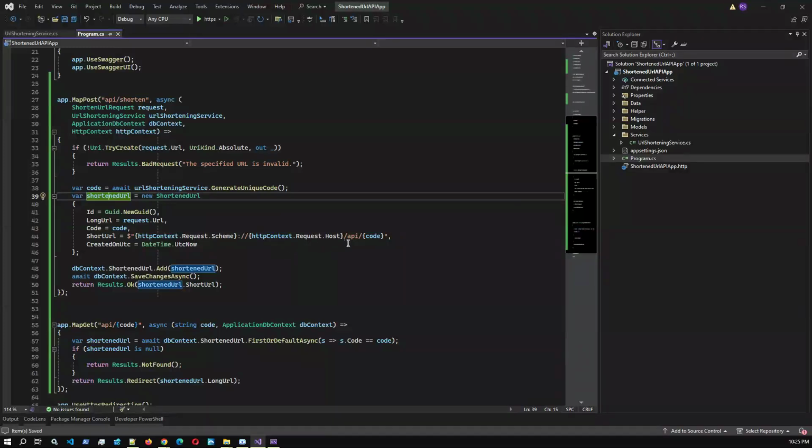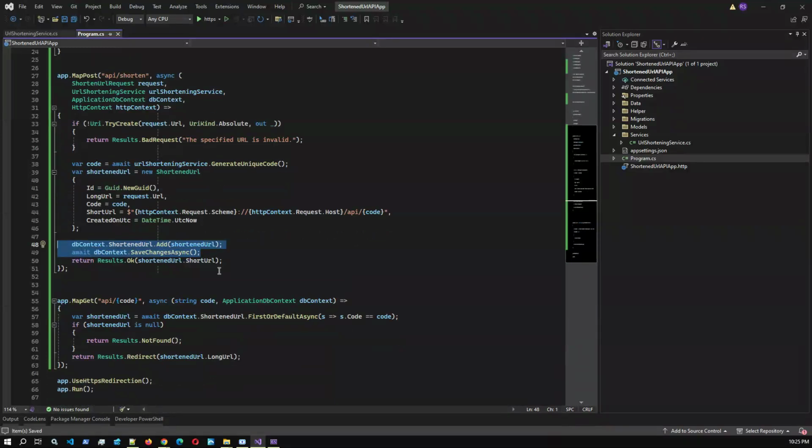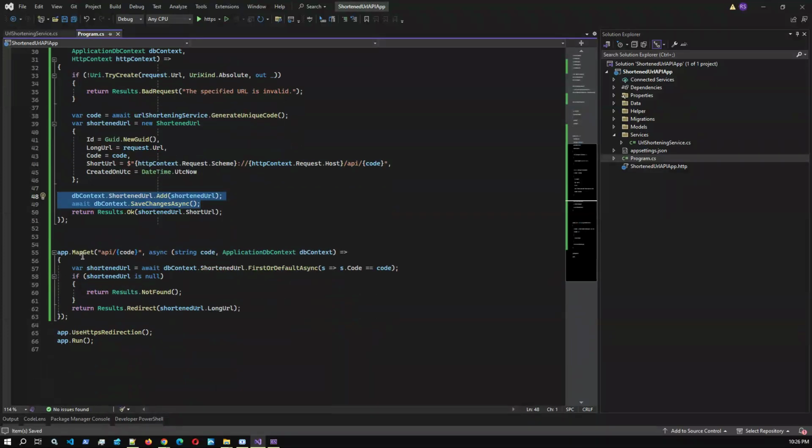HTTP context request dot host slash API slash code, and created time, we are just passing the UTC now, and just saving using the application Entity Framework Core, add and save asynchronously, and just returning the result. And this is the get API call. We are just getting the data from the database. If it is not null, then it will redirect to the longer URL, because if you hit the shortened URL, it will check, and using that URL, it will redirect to the longer URL.